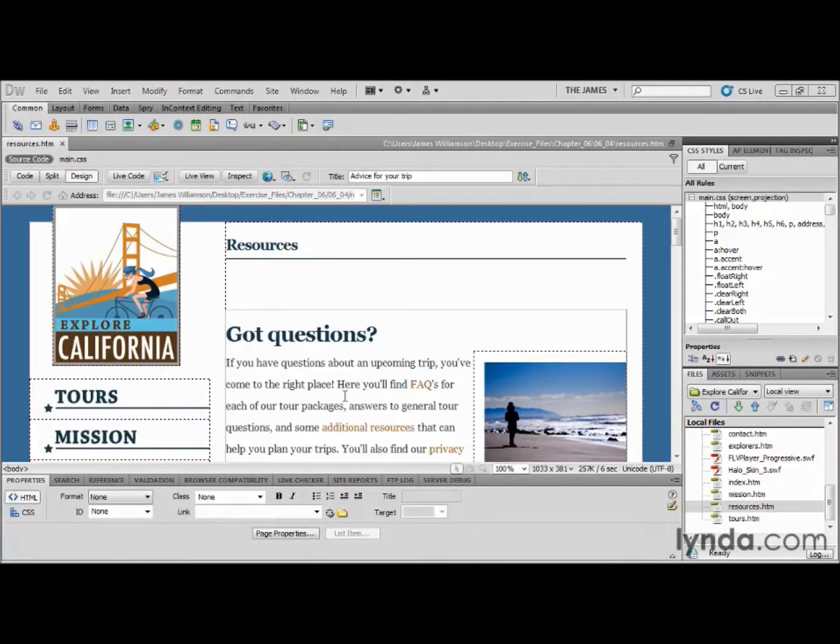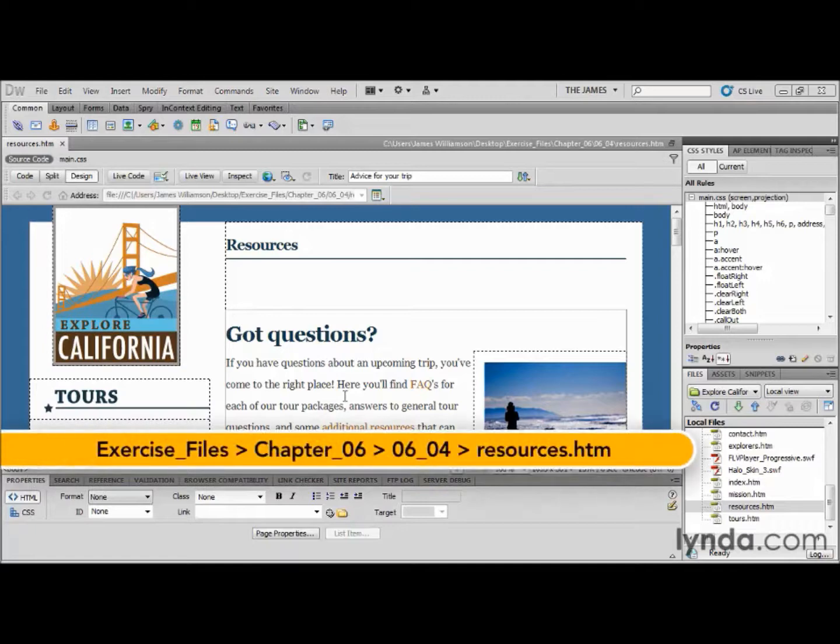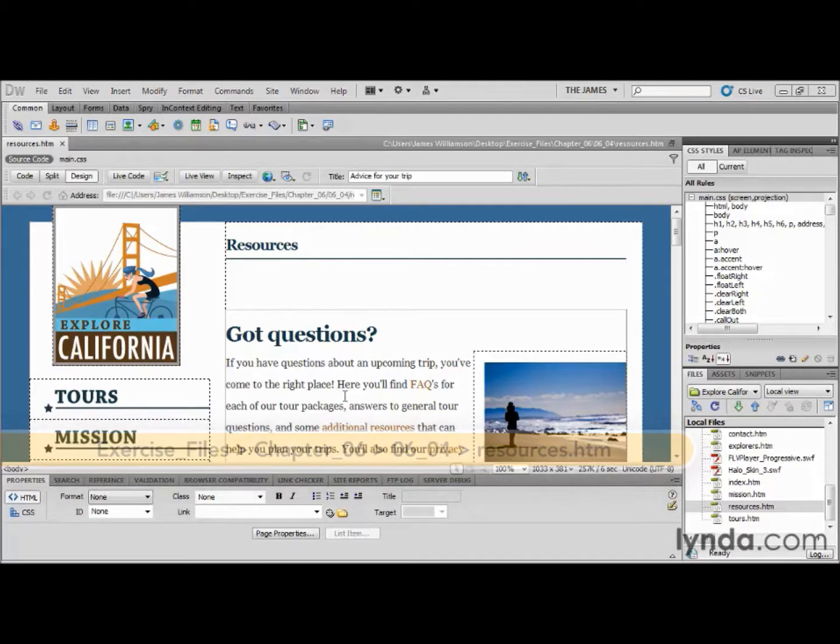The CSS Styles panel acts as the central hub for all things CSS in Dreamweaver, providing you with both a global view of all document styles, as well as allowing you to focus on individual rules and style applications. So for this exercise, I have our resources.html file open in the 0604 folder. Now, you're going to find the CSS Styles panel in the CSS panel grouping. And that's usually located at the top of the panel dock, although you can reposition it in custom workspaces if you'd like.